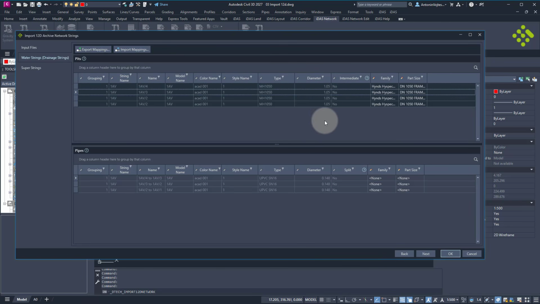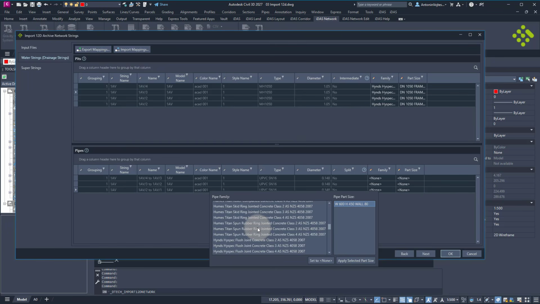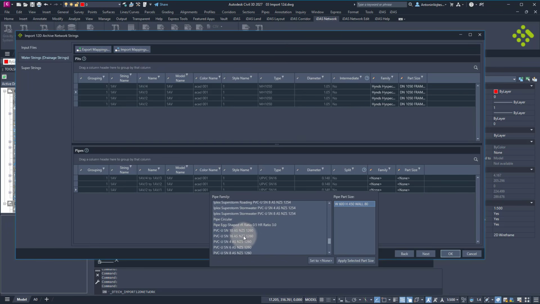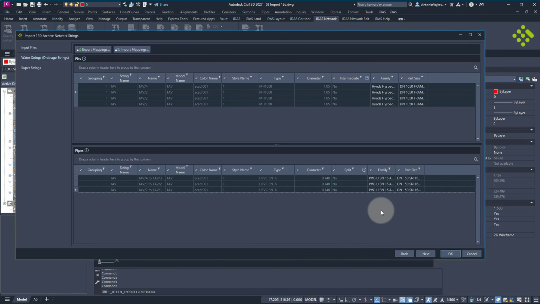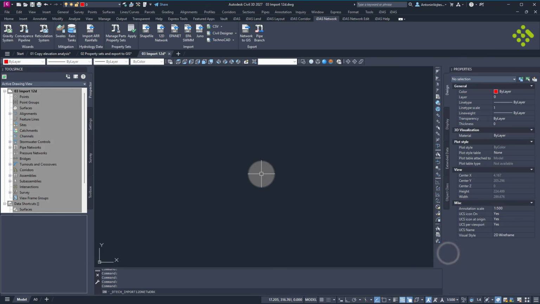So there's a lot of options here for those grids, and you can use a filters grouping. And for the pipes, again, it's a UPVC SN16 150. Let me go to UPVC or PVCU SN16 150, apply. Now it's applied. I can click next, but of course there are no superstrings, so I can just click OK, zoom extents, and the network is created in Civil 3D.